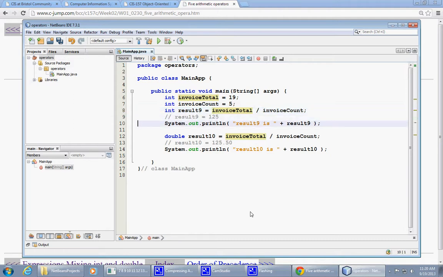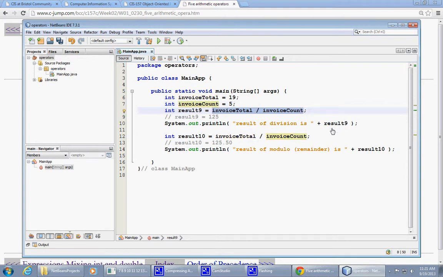I also will say result of division is, and here I'll say result of modulo is, remainder of the division. So, this is what I'm going to do. I will make everything int, just everything int. And first I will do the division, expecting the result.